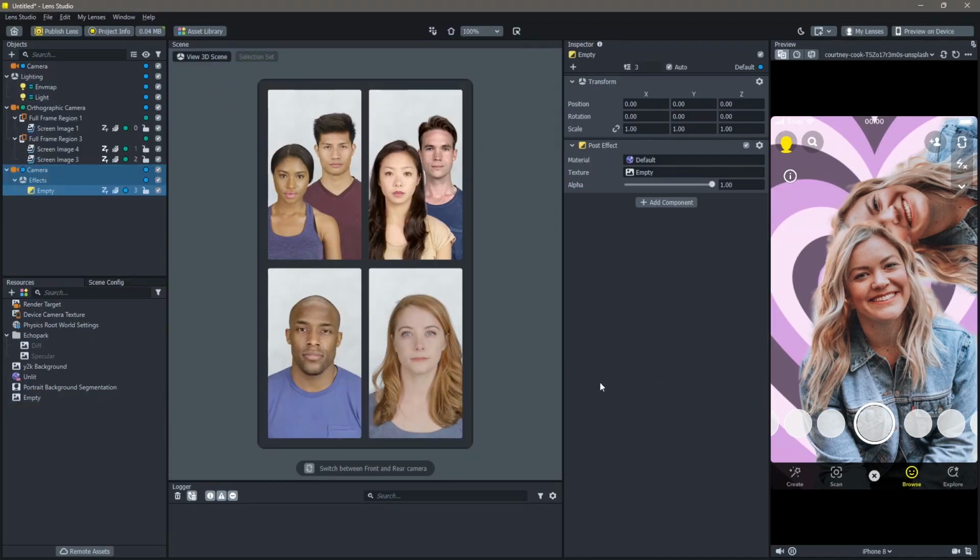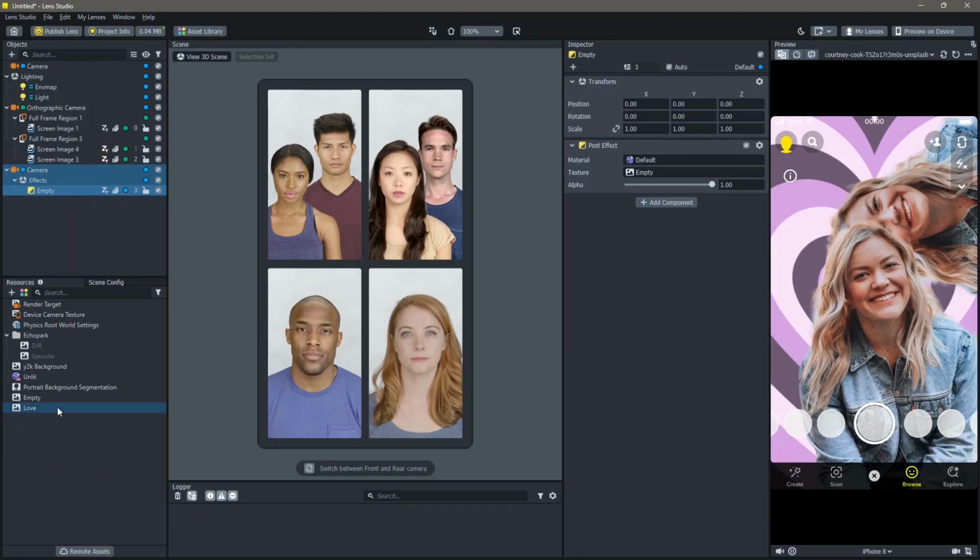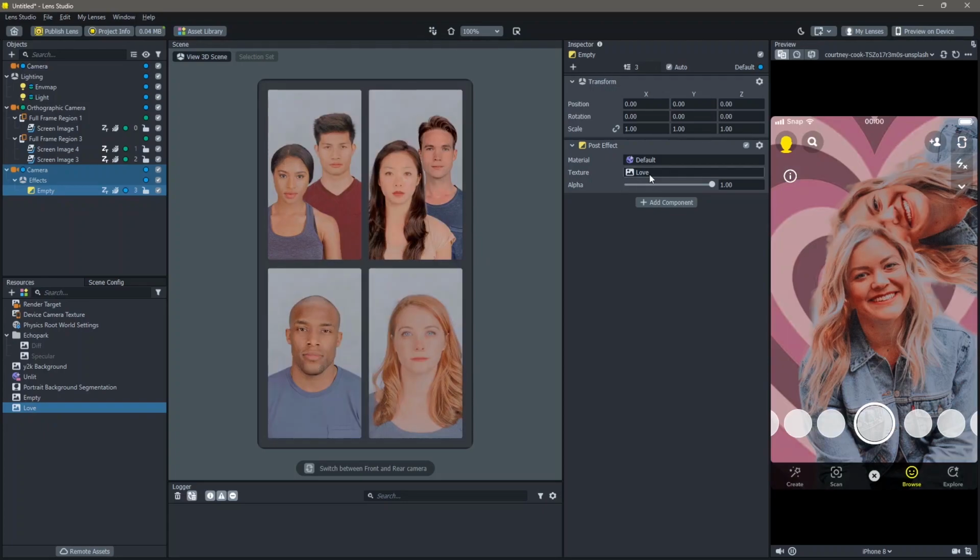In order to add your own custom color corrections, locate your file. I'm going to use this one right here. Drag and drop it into the resources and drag it into the texture in color correction. Now you can see that it gets added. I can change the opacity of this so that it's not that much. I think 0.32 looks pretty good.